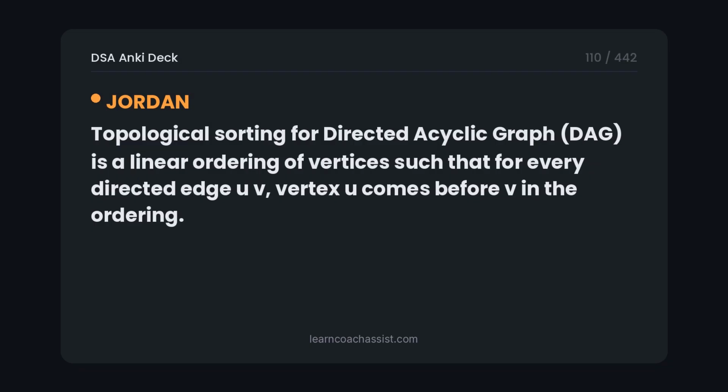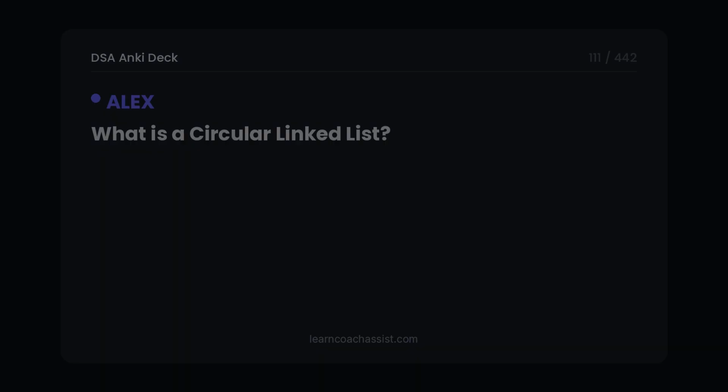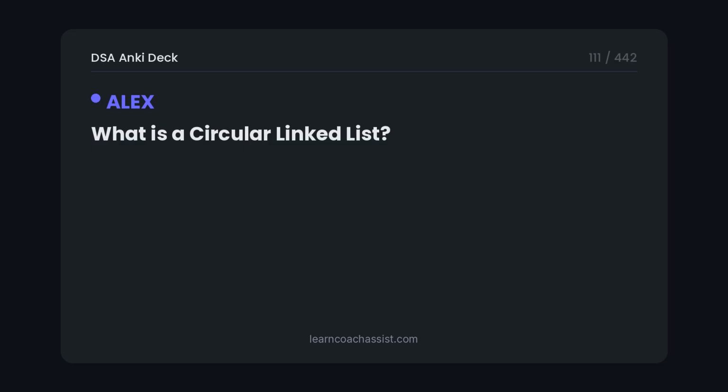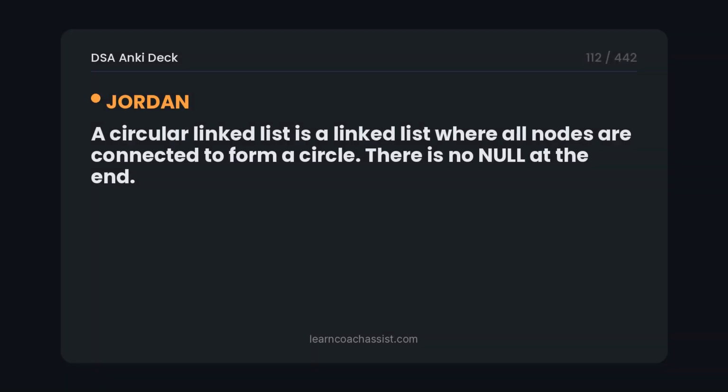Topological sorting for directed acyclic graph, DAG, is a linear ordering of vertices such that for every directed edge UV, vertex U comes before V in the ordering. What is a circular linked list? A circular linked list is a linked list where all nodes are connected to form a circle. There is no null at the end.